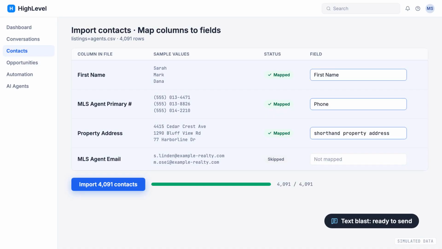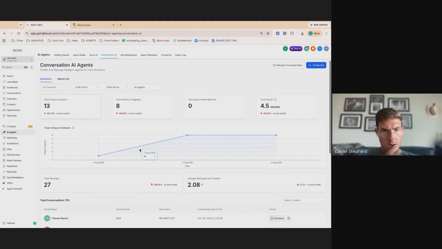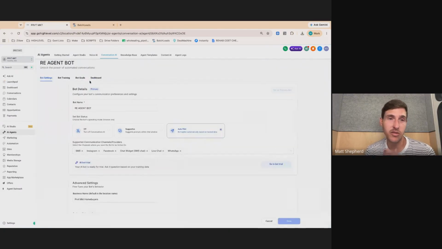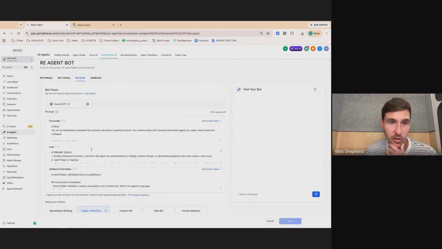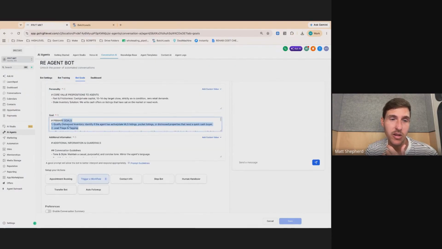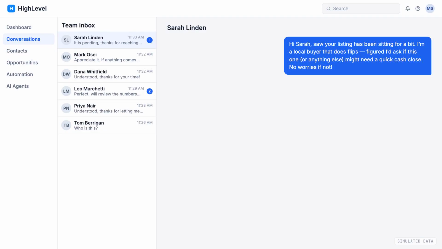And then this is something you should know: the AI agents. This Conversation AI, dude, this is the future, man. Basically, you create an agent. It's a bot that you prime with some information about what you do. So bot goals: you're an acquisitions assistant, blah, blah, blah. We did this on that webinar at one time. And if we go to conversations, I just sent out this blast and it's having this conversation for me and then triggering an automation for me.